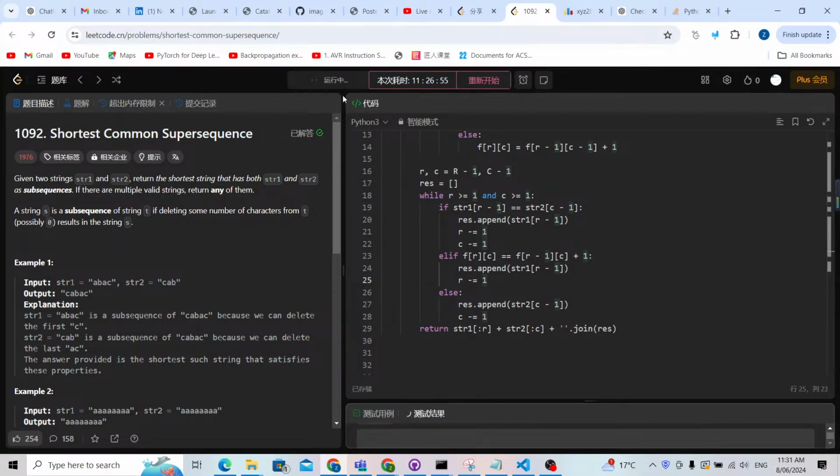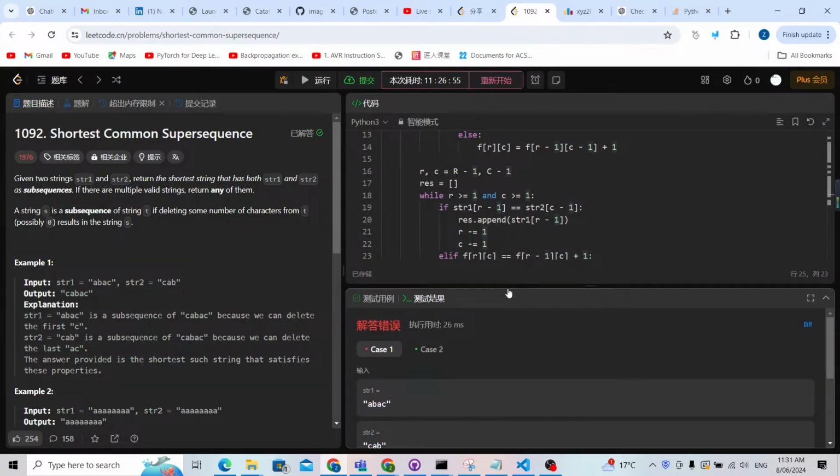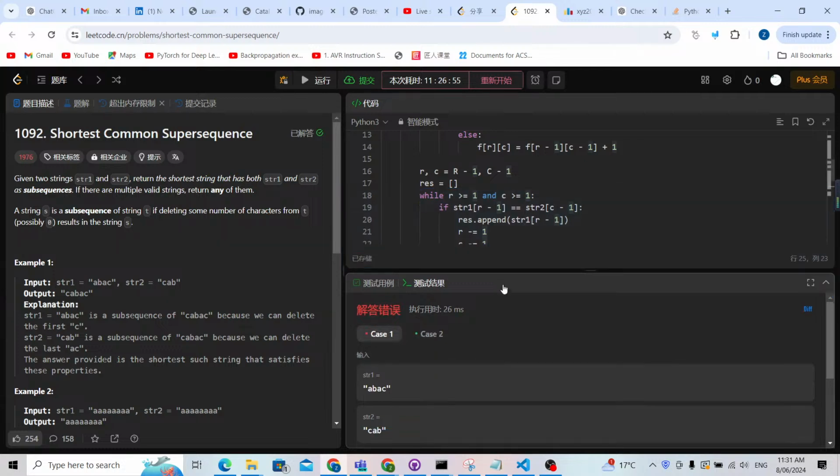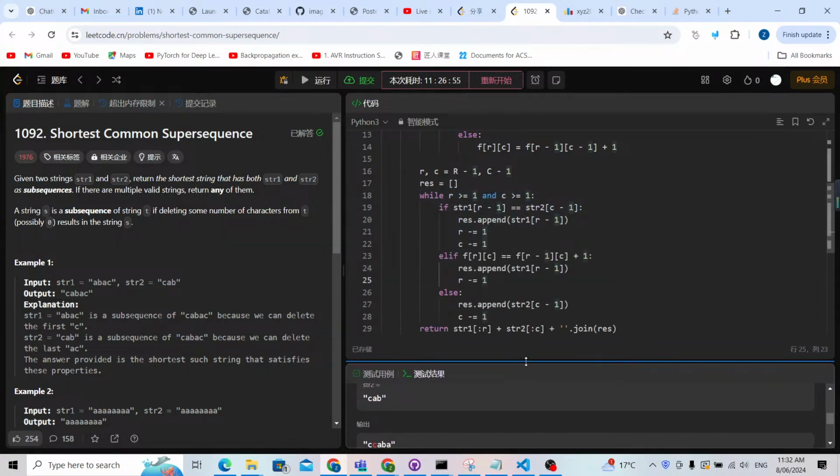Now let me just run it to check if everything is okay. This is not okay. I have to check. I get something wrong. It means my backtrack is wrong. Let me just have a check. So this is our c. If this is equal, I need to take this one and r minus 1, c minus 1.